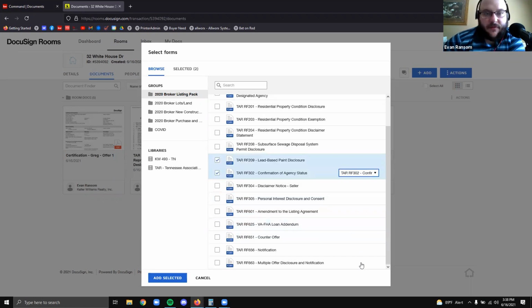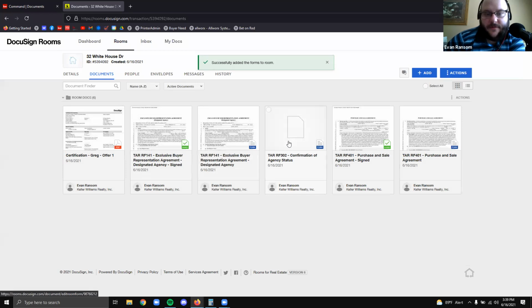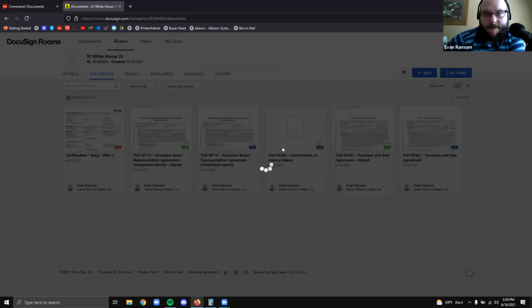So I can make several of these for like a purchase and sale, like one that I know I'm going to use for FHA, one for VA, one for conventional, cash, whatever. I can have those pre-written with some standard language that I use for those. And then when I go to add them into my room, we'll notice that information is already there.